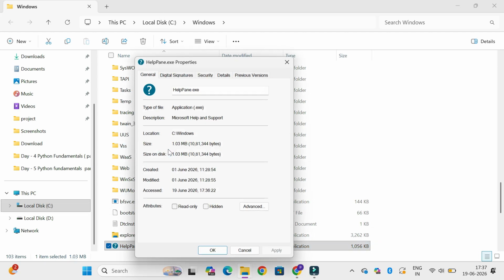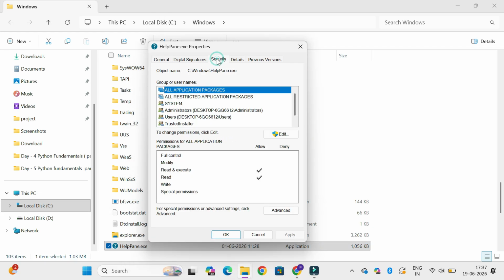Now a new window will open. Click on the Security tab. This section controls who has permission to access or run this file. We are going to modify these permissions so the file cannot run automatically. After that, click on Advanced.